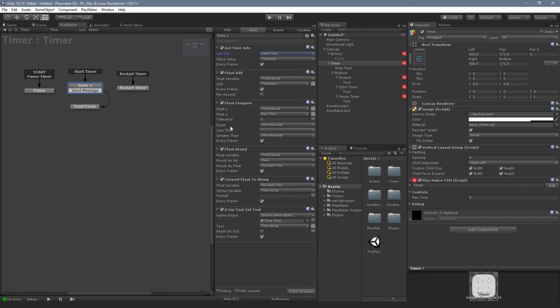The next step is we need to do a float compare. So what we're doing is we're going to compare this elapsed time with what I'm calling the maximum time. And this is the time when the timer is going to go off, when it's going to send its event. And if they're equal, which is very unlikely to happen with float values, we'll send a message. If the elapsed time is greater than the maximum time, we'll also do the send message event. And as you can see here, the send message just goes down to a send event state, and we'll get there. I'll show you what's in there.